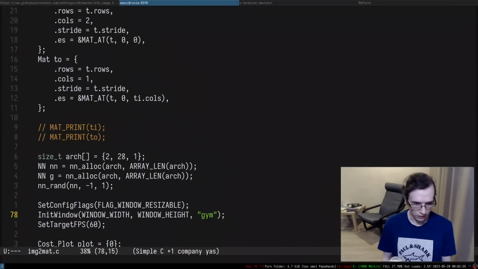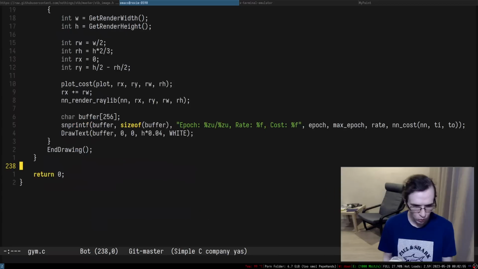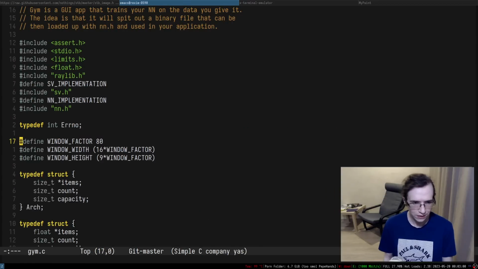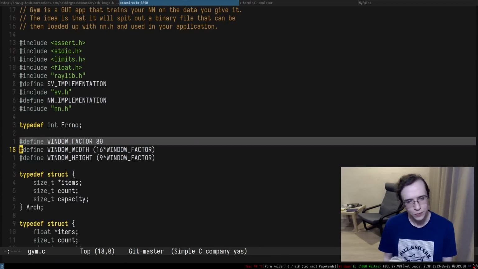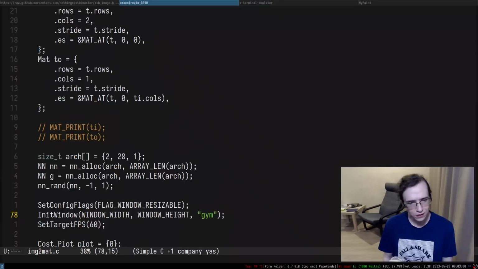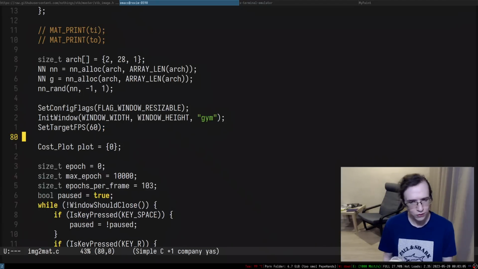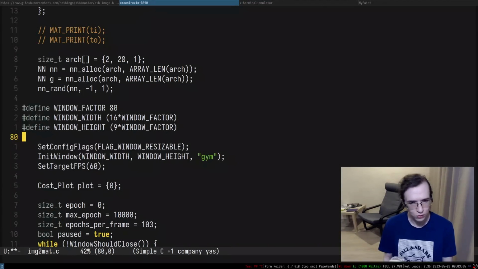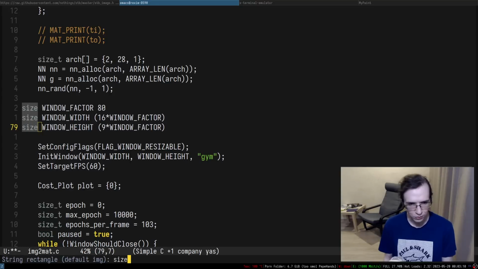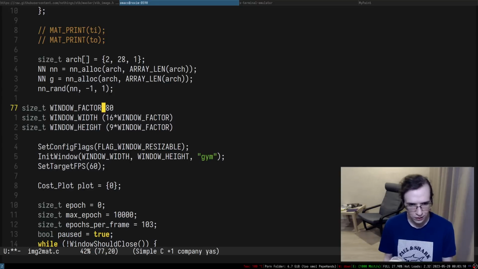Window width. Okay, so we need to bring the window width and window height in here. Though I'm not sure if I want this thing to be a global constant. So I'm gonna actually make them local variables like this in here. I think that makes a little bit more sense.